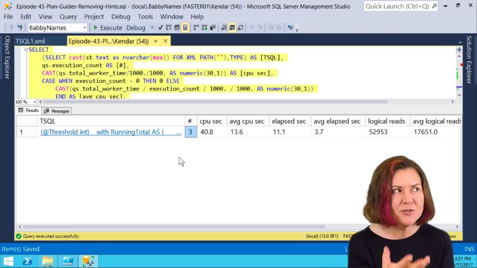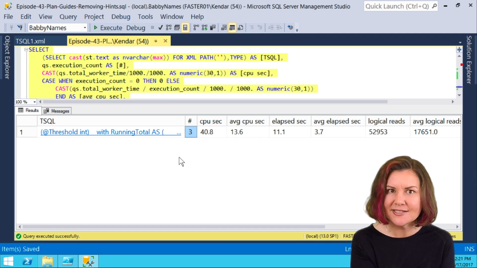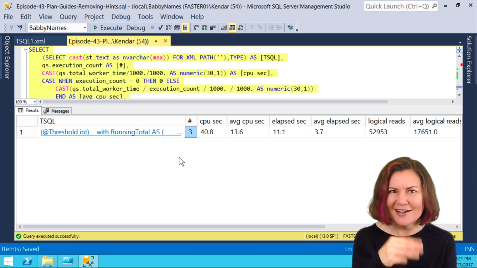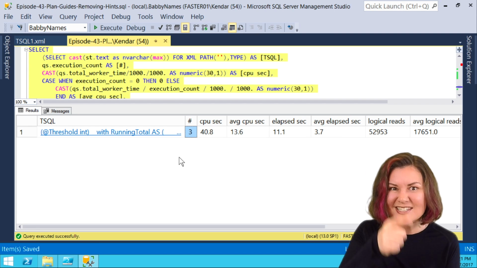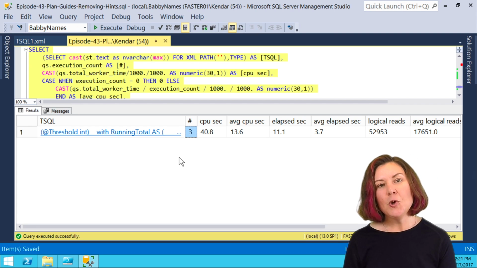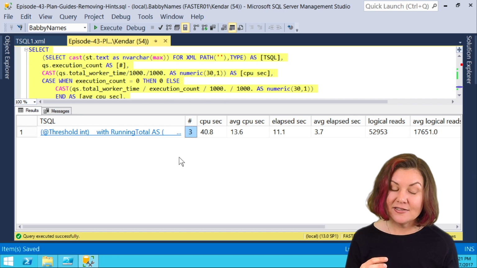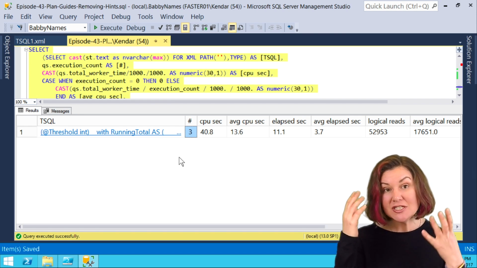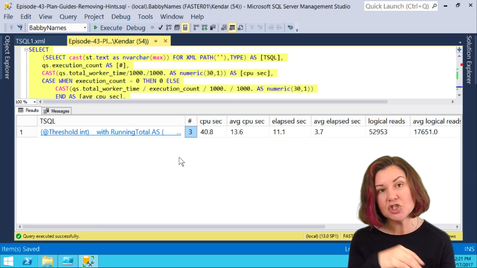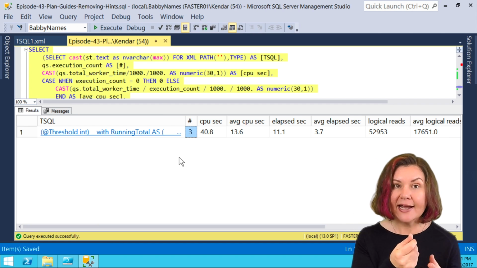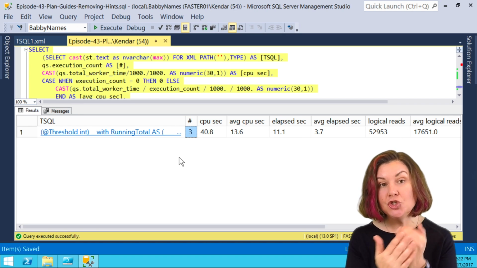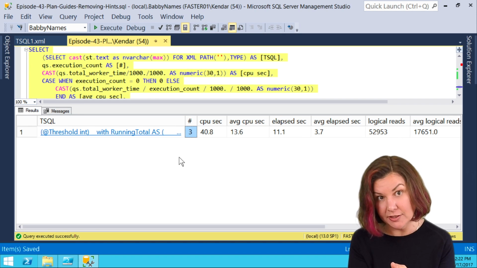This should give us pause. Wait, I've actually run my query 6 times. Earlier, it ran 3 times, and now I ran it 3 more times. Why does this say 3? When you create a plan guide to match text, if it matches text in the execution plan cache, it will clear that out. It doesn't clear your entire procedure cache, just the stuff that it matches.